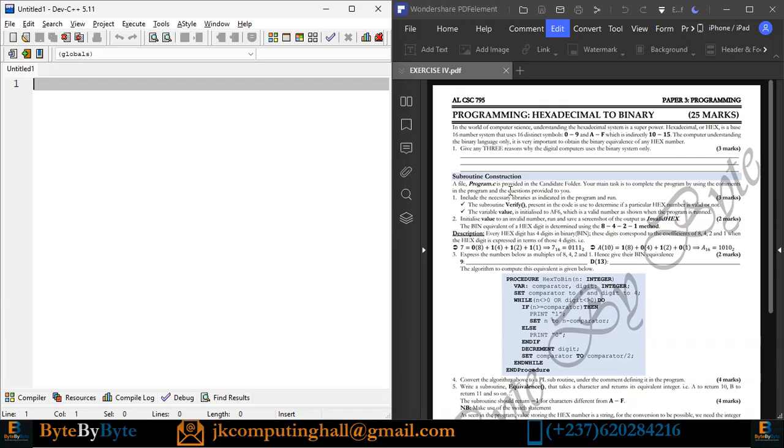Question 1. Give 3 reasons why digital computers use the binary system only. It is true that it is not only the binary system that they use, because there are certain aspects of computers where hexadecimal is equally used. I will take an example, like colors when it comes to web programming. But well, let's answer the question.